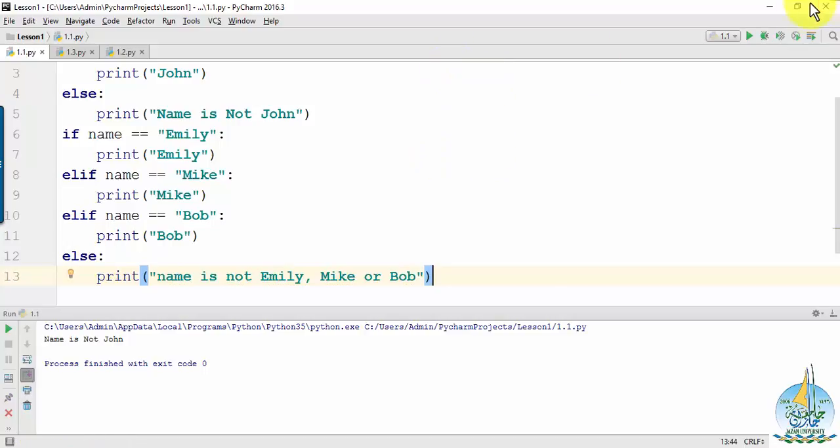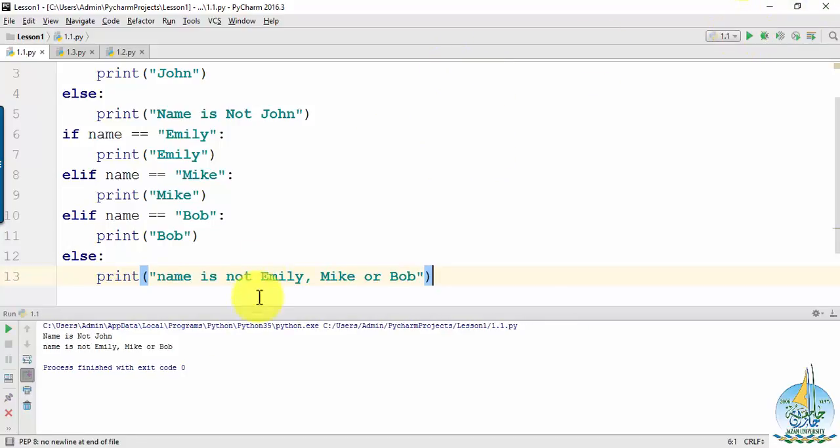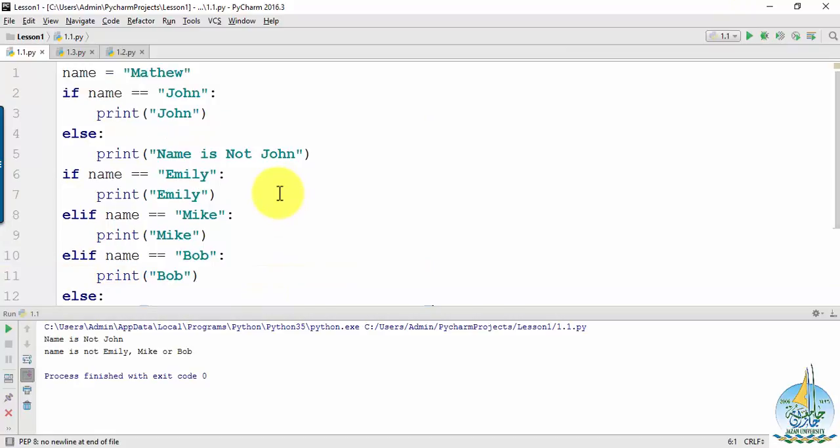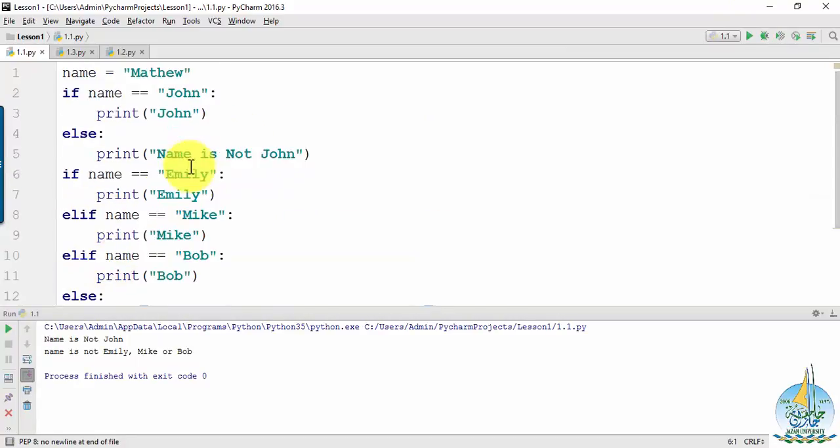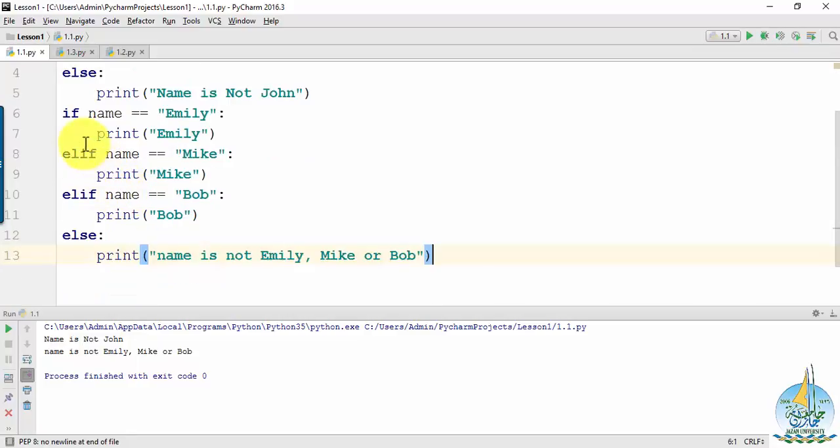Then I'm going to execute this. The name we have set is Matthew here, so it goes to the else statement, because all the conditions are false. If the statement is true, it's going to execute John. If the name is Emily, it's going to execute this one, or else it goes to the elif. If the name is equal to Mike, it's going to execute this one. Elif the name is equal to Bob, it's going to execute print Bob, or else it's going to say name is not Emily, Mike, or Bob.